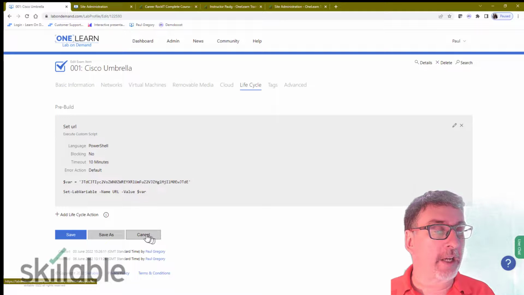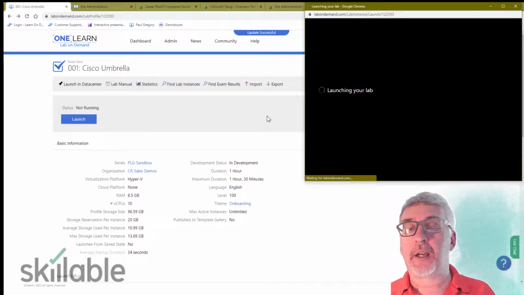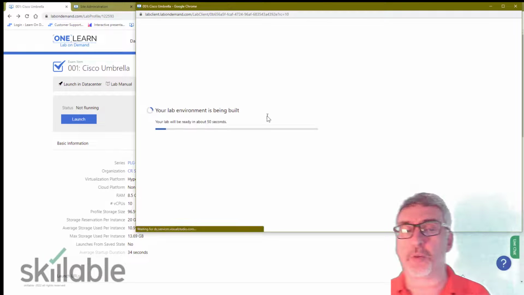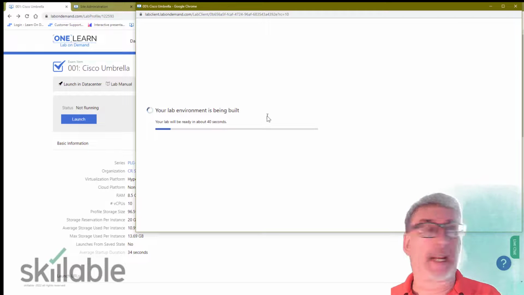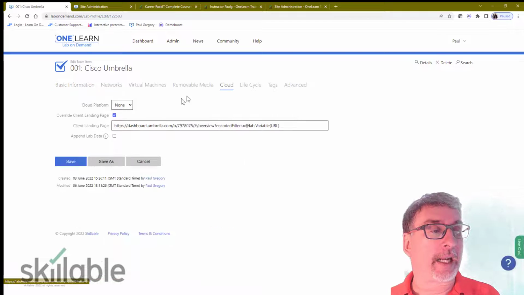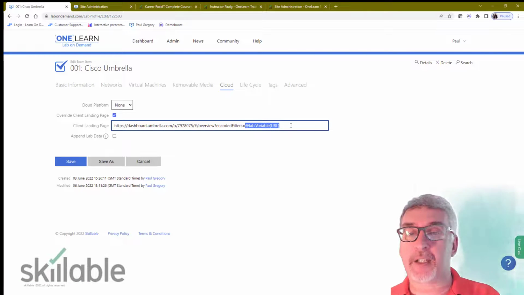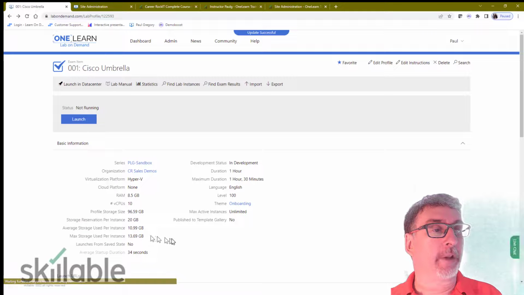Okay, so if I just come out of here and hit launch, it's going to take a couple of minutes to launch because this does happen to have a couple of virtual machines behind it as well. But the key thing we want to remember is, what did that custom client landing page look like? It was encode filters equals and then @lab.variable URL. So what we're expecting to see is that @lab variable replaced with that other string of text, this content here. This wouldn't have worked before. So that's what we're expecting.